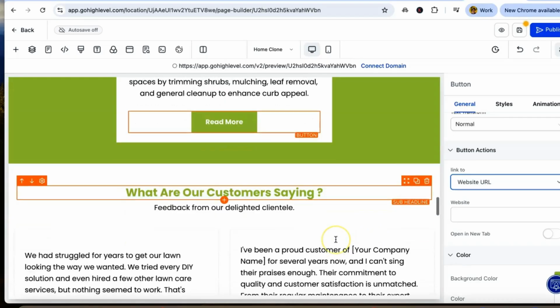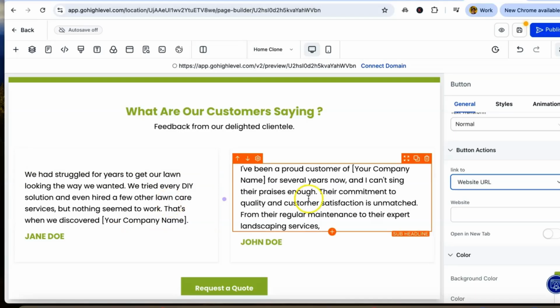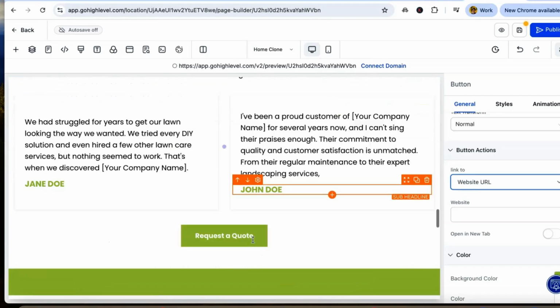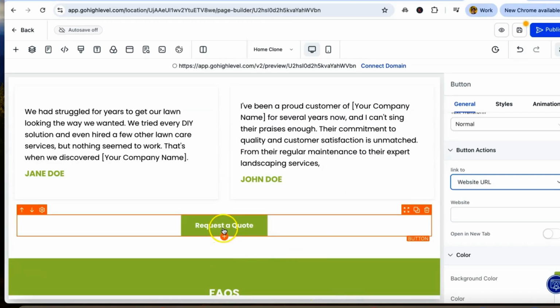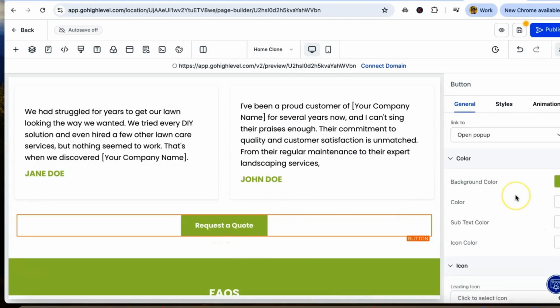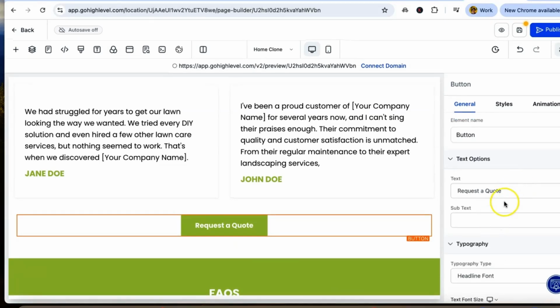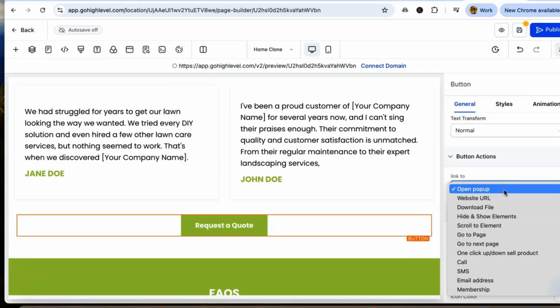Then what are our customers saying? Here's some feedback. Obviously you need to write your own customer feedback in here. Change their names to your customer's name. If you've got a photograph of your customer, I would put it in here as well. And then over here, you're going to click on request a quote, and this can take people to your request a quote, and it's going to open up our pop-up.